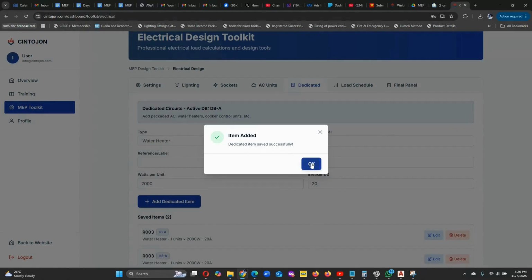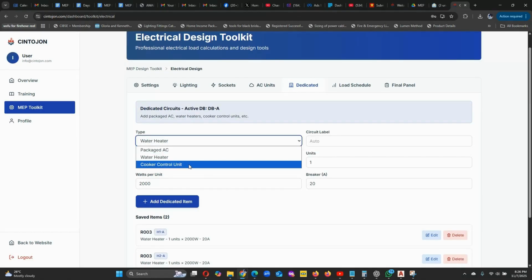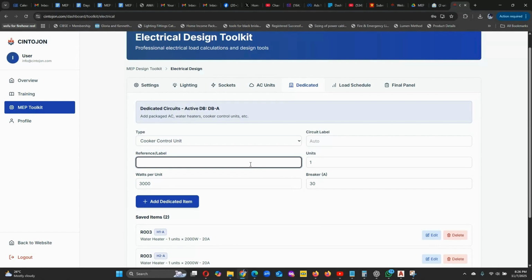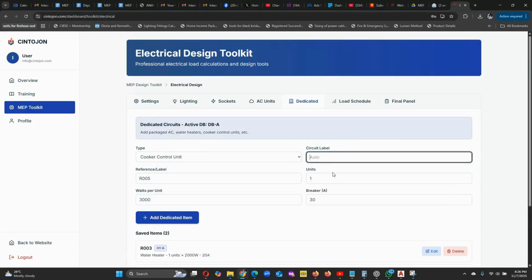Then probably I have just one cooker unit. So I'm going to change this one to cooker control unit, and you can see this one changed to 3000 watts. That's what we set there. Okay, let me say this is R005. So cooker units, I have H1A, H2A. Let me call the cooker H.